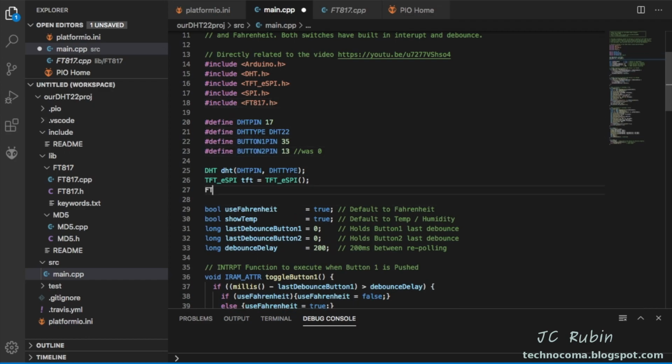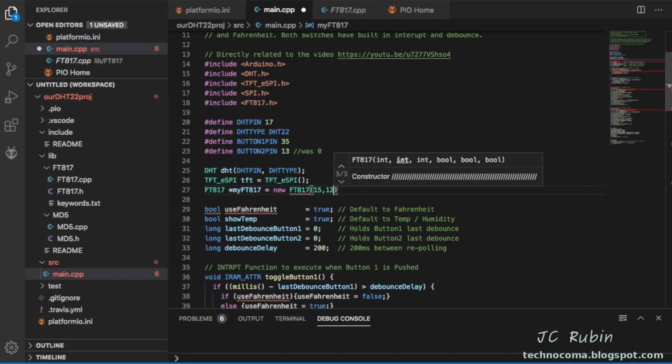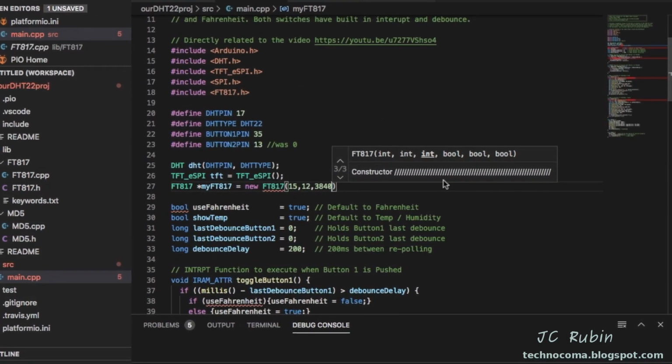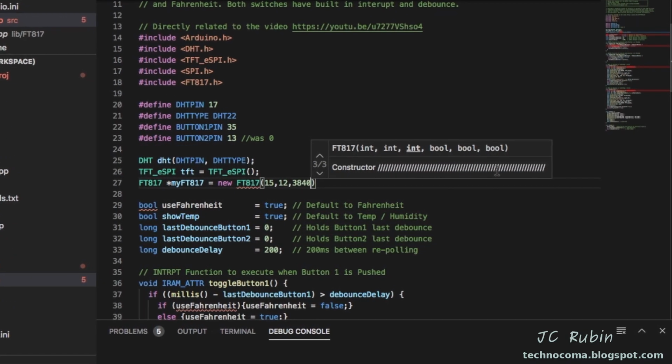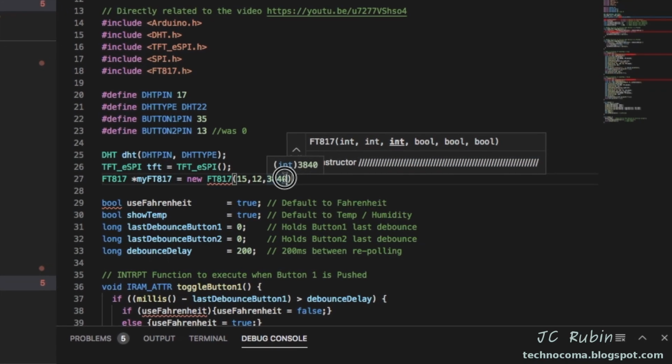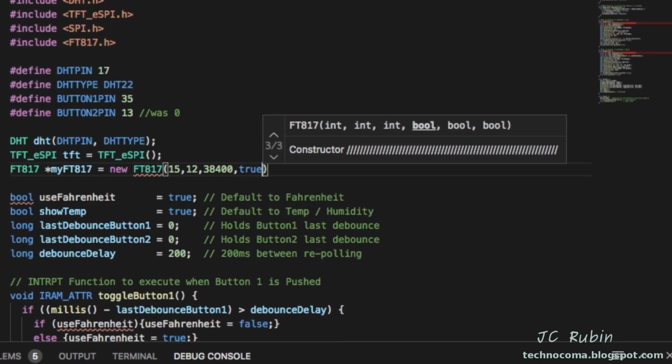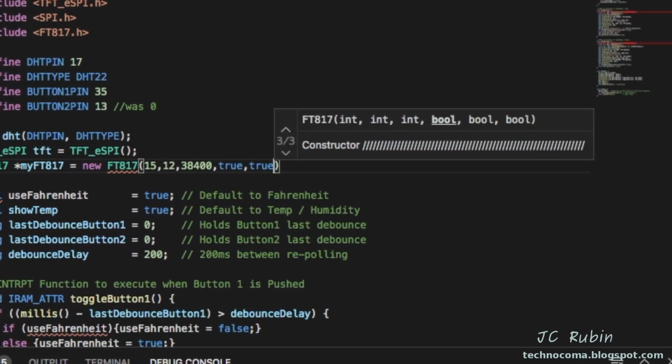I'm going to create an instance right here of FT817. Construct it, and I'm going to call it myFT817. See, FT817 myFT817 equals a new FT817. As I do this, we can see that it shows the parameters. At least it's showing what it's expecting for data types, because I haven't populated the actual code documentation for what the constructor should be. But I happen to know it, so I'm filling it out right now: the pins for the serial, the baud rate, and some Boolean values to bring this to life. And that's it right there.